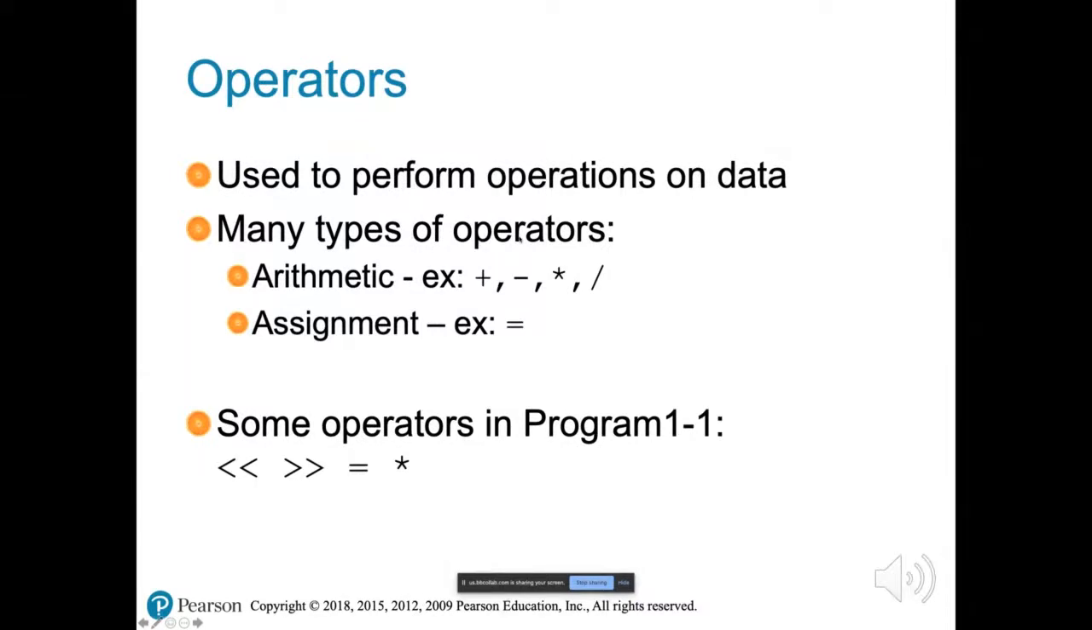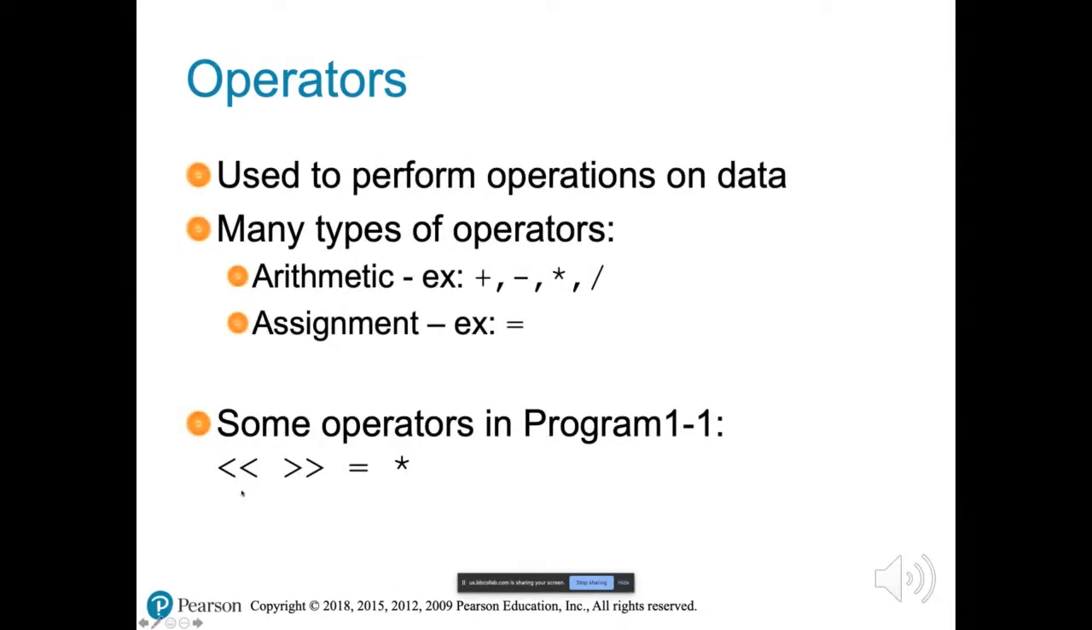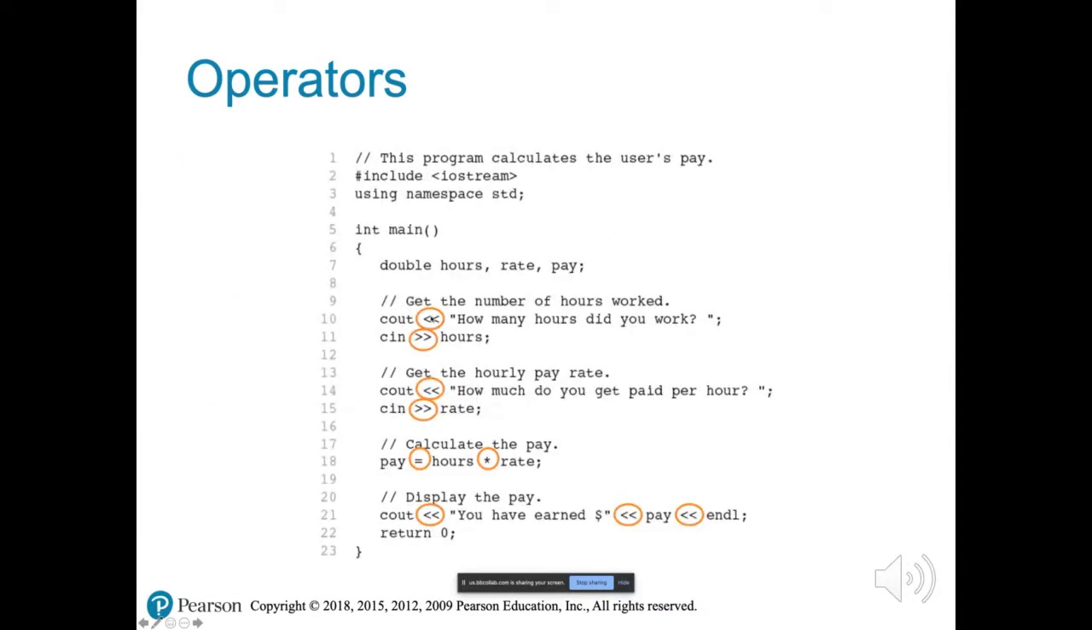Operators are used to perform operations. Many types of operators are arithmetic: addition, subtraction, multiplication, which will also have dual purpose when you get into later chapters, and division, and then the assignment. This is the assignment, not the equality check, so be very careful. Some operators in program 1 are the redirection operators, assignment, and multiplication. As you see here, they are called redirection operators because it's going to take how many hours did you work and display them out, so you can always see which direction it's going for the string.